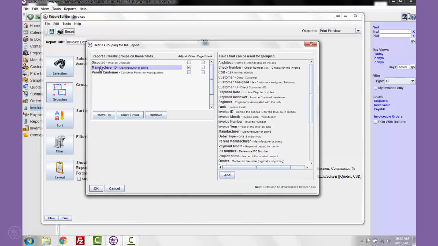If you group by multiple levels, it's going to group in the order that's listed. So in this case, it's going to go invoice disputed. It'll list all the disputed invoices first. Underneath that, it'll list all the manufacturers. Underneath each manufacturer, it'll list the parent customer in this case. Then it will go back to the not disputed, list all the manufacturers, and under each list all the parents.